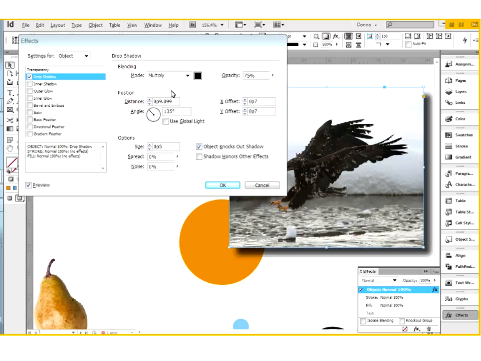Let's go down to distance. So in my position, I again am setting the light source. So again, this is like a face of a clock. It looks like it's about 10 o'clock.